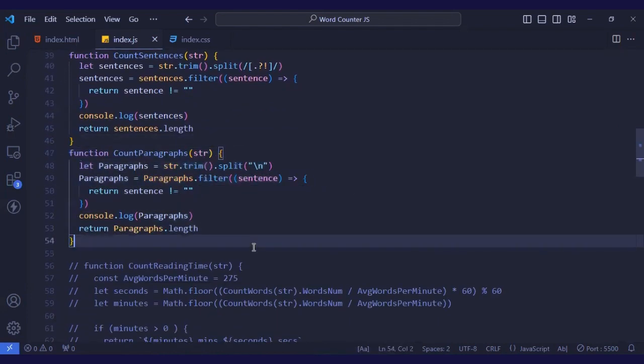Now we're going to count the paragraphs. In the paragraphs, we're going to again trim the string, making sure that there are no white spaces at the back and at the front, and we're going to split it at the slash n character. Remember what I said about this character, which basically is in the string whenever we are starting a new paragraph.